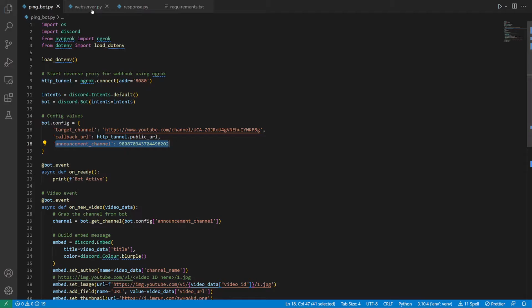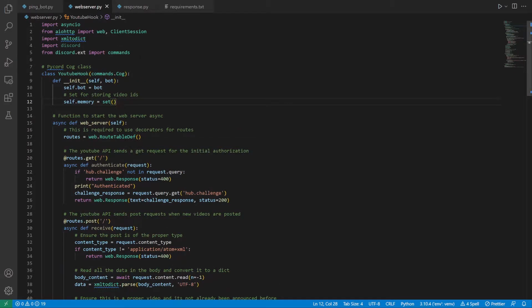Now it's time to actually set up the web server. Because this is quite a bit of code, I chose to put it in a separate file. We can use PyCord's cogs to use the bot we made in a different file. First, let's import everything we need. AsyncIO, Python's default async library, AIOHTTP for the web and client session classes, xmltodict, Discord, and the commands from discord.ext. Let's make the cog class. I chose to call it YouTubeHook. Make sure to use the commands.Cog as a parent class.